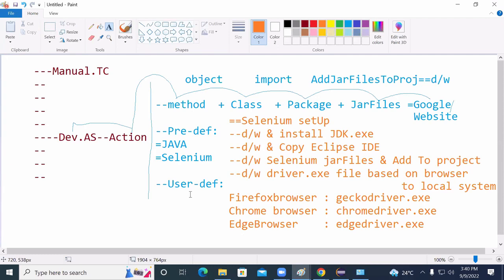So now we need to take care of adding jar files to the project. How do we add Selenium jar files to the project? Make a note of the steps.